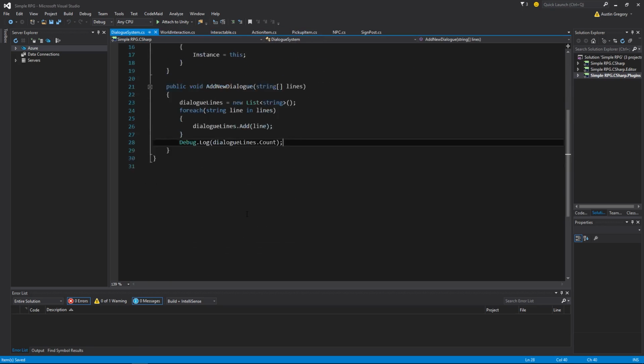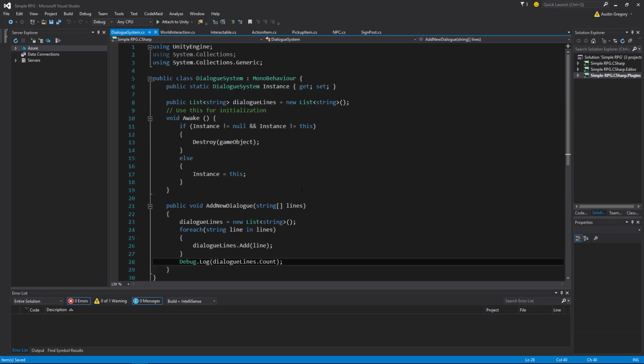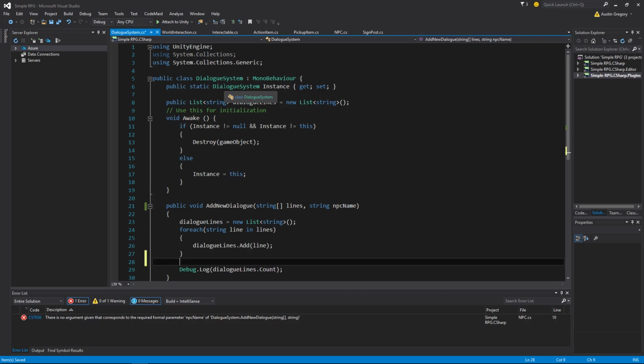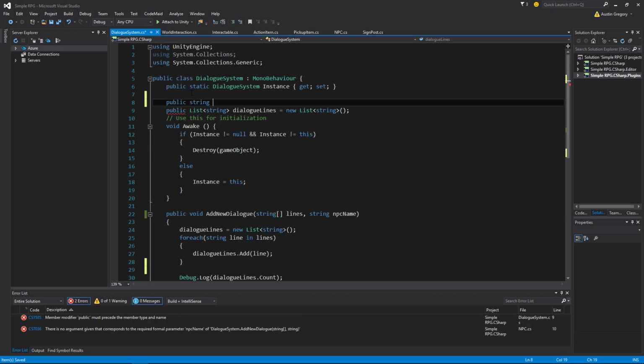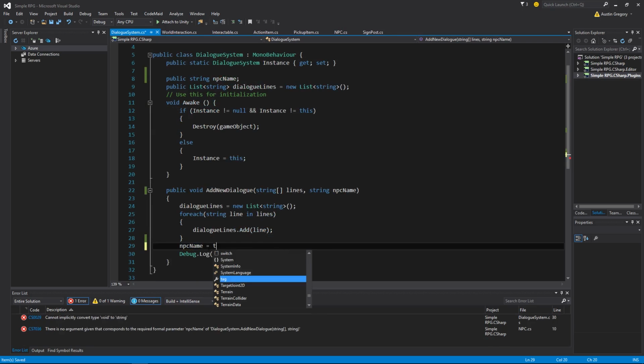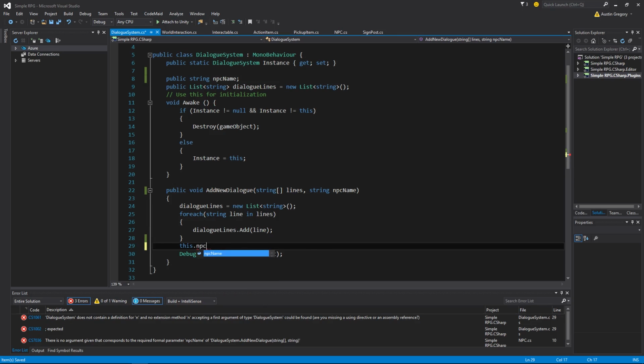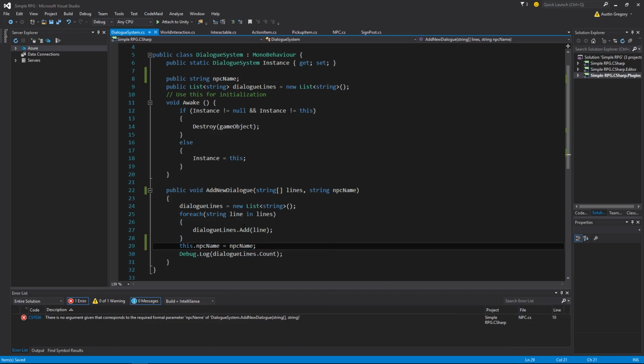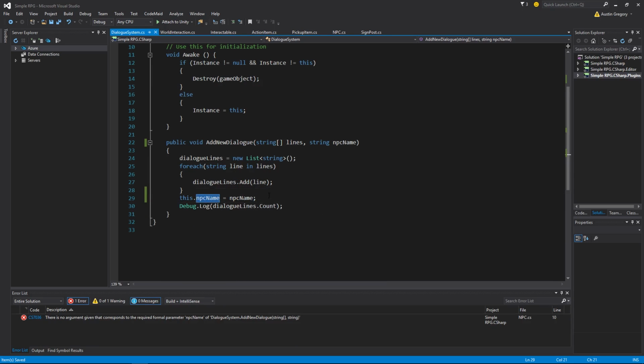And that would then take us back to Dialog System. And what I want to do now is, well, first of all, let's just grab that name, right? I'm going to grab string name, NPC name. And I want to set up the name. Let's create NPC name. And also this dot NPC name is equal to NPC name. Okay, that should work for us just fine. This being this instance of dialog system, NPC name being the parameter that we passed in.